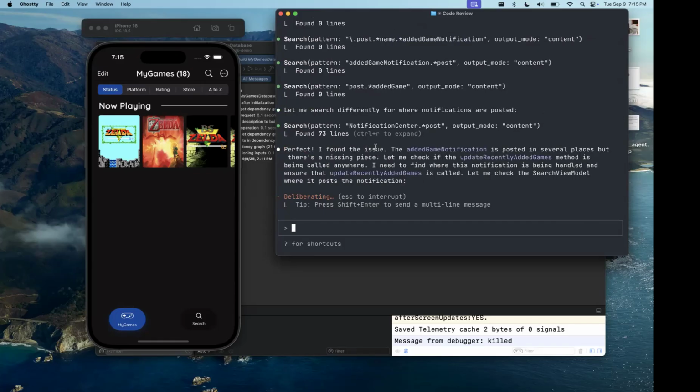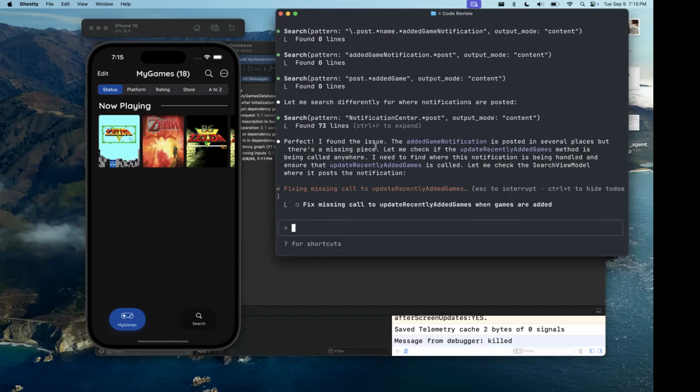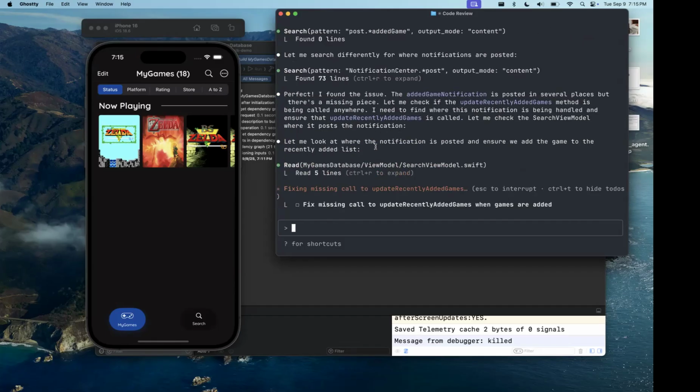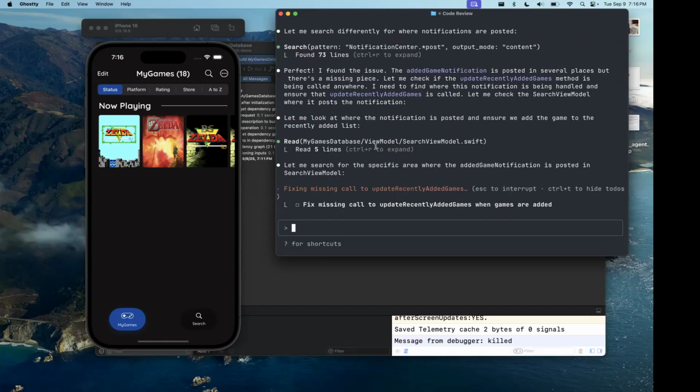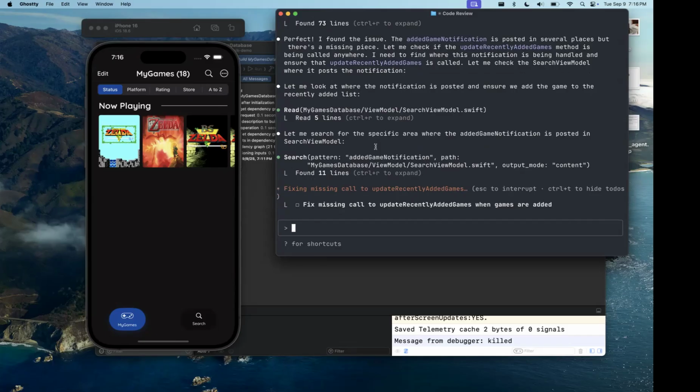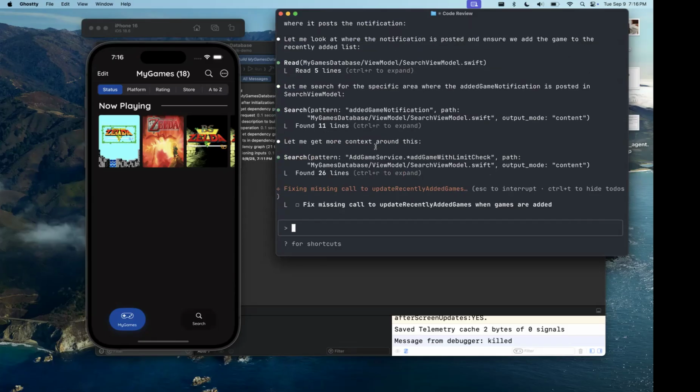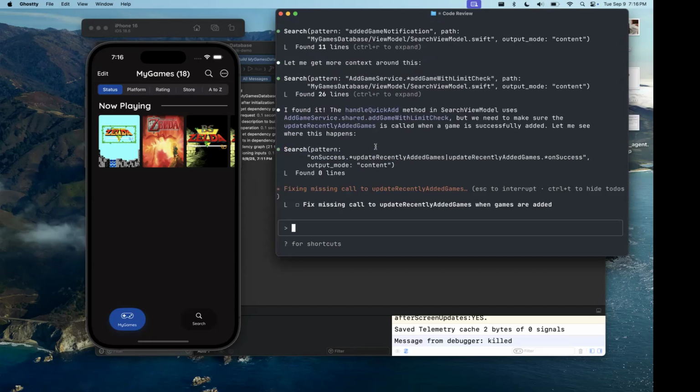Looking at my notifications, I found the issue. There's a missing piece. Yeah, the times I did it before, it actually saved them to recently saved games when I saved the game itself, just from within that code. We'll give it one more chance and then we'll wrap up.